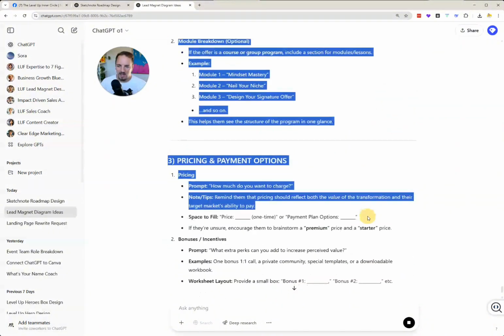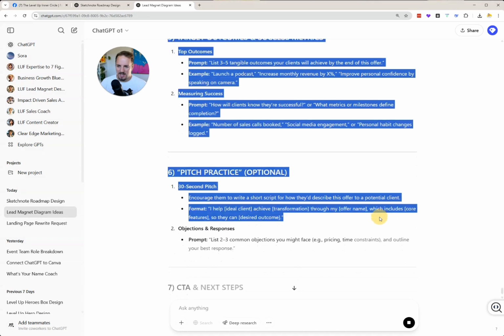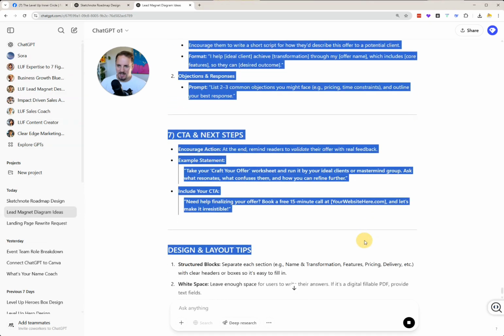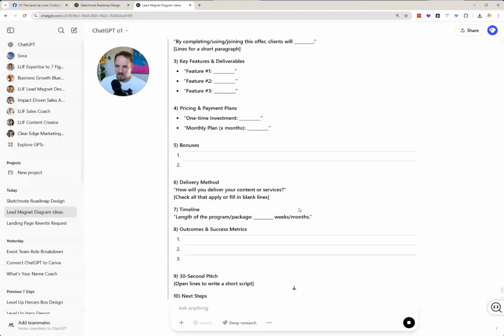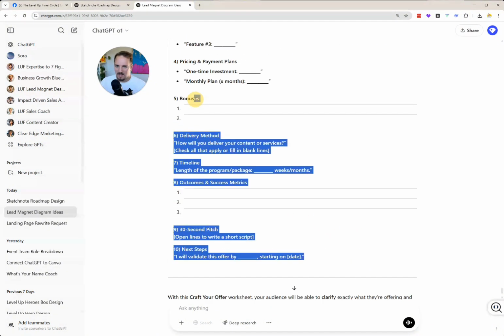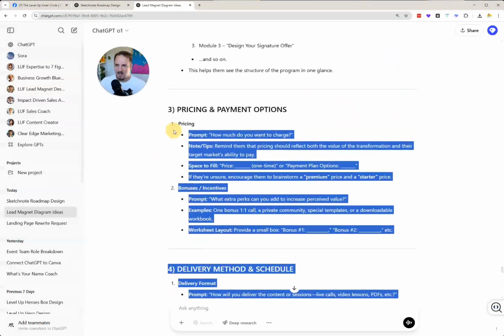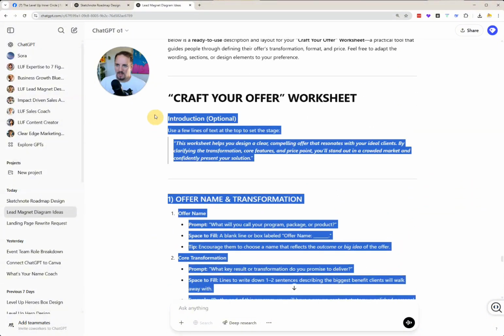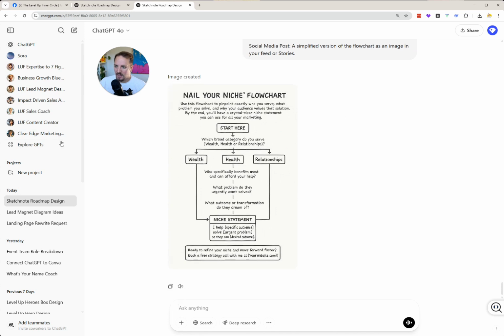So now all I need to do is copy this. I'm going to skip the CTA this time. Actually, I want to capture those design and layout prompts. Let's just do the whole thing. So I'm going to capture all of this, copy, go into my design chat project. And then paste.